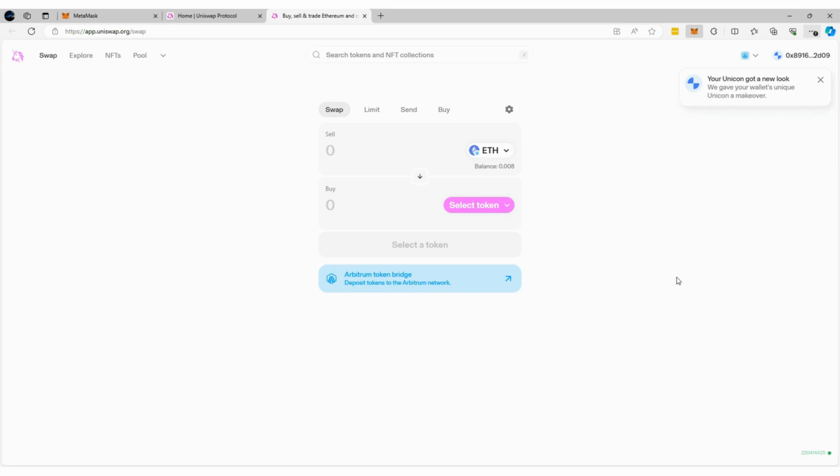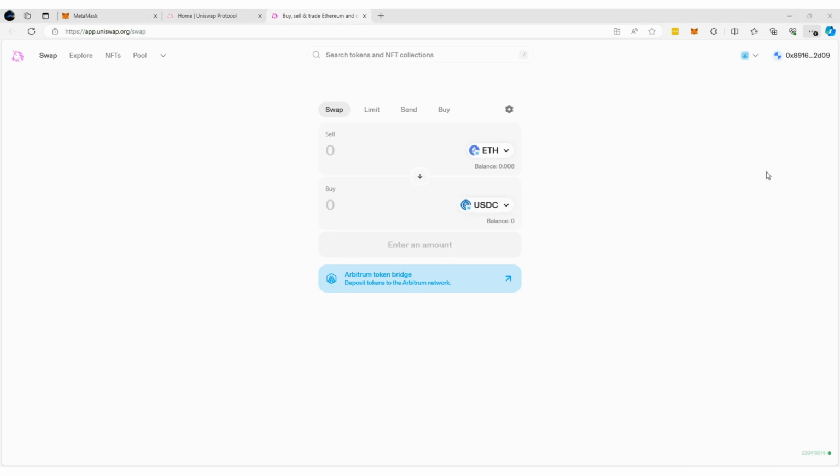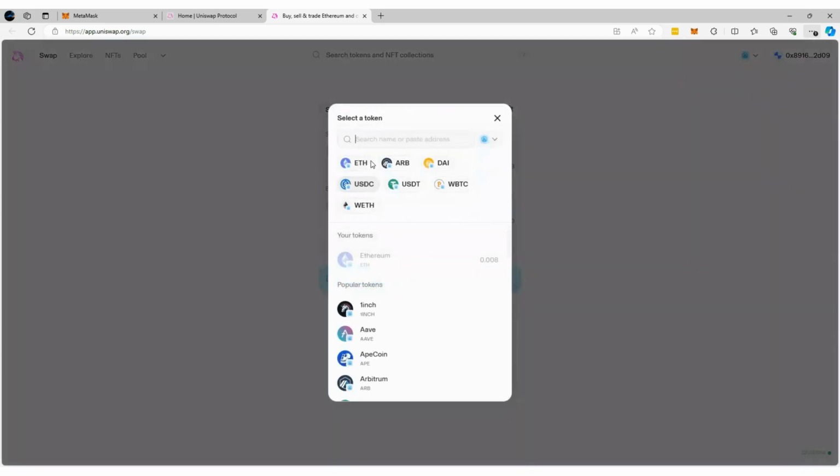Now your MetaMask wallet is connected to Uniswap, and you should be able to see your wallet address and Ethereum balance at the top right corner of the Uniswap interface. Now we'll need to swap $10 worth of ETH for USDC. In the Uniswap interface, ensure swap is selected here, then select ETH as the from token and select USDC as the to token.